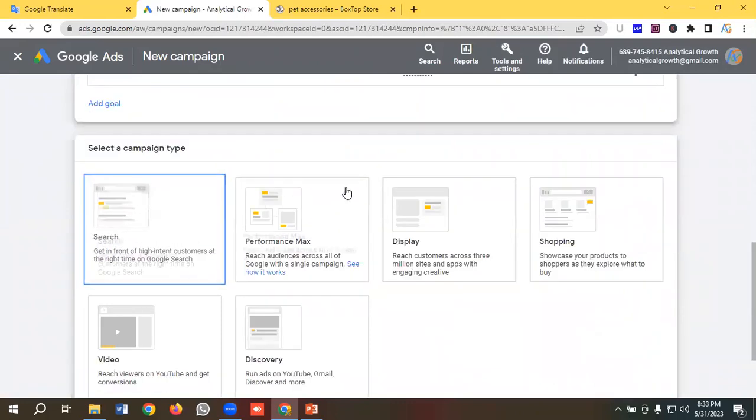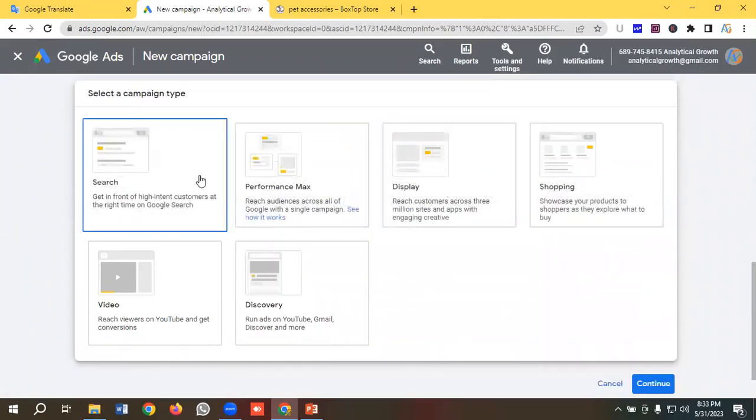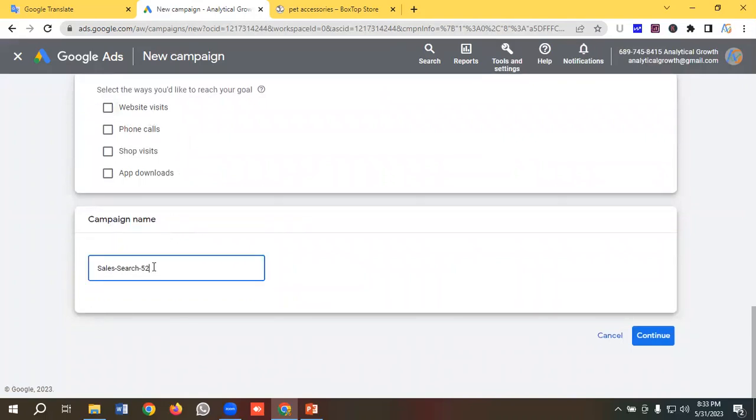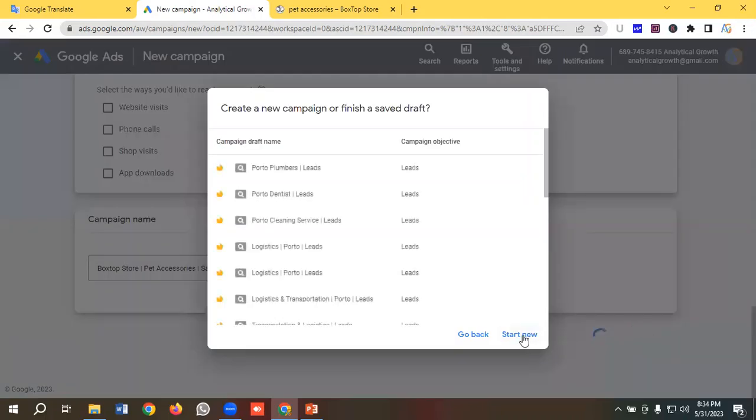Then I need to select a campaign type. So we have a bunch of campaign types available here. For the time being, I'll be choosing search. Okay. So you can give your website URL by clicking on this checkbox called website visits. Then I'll name my campaign as Box top store pet accessories. Then my campaign objective is sales. Okay. So I'll click on continue and I'm going to click on start new.